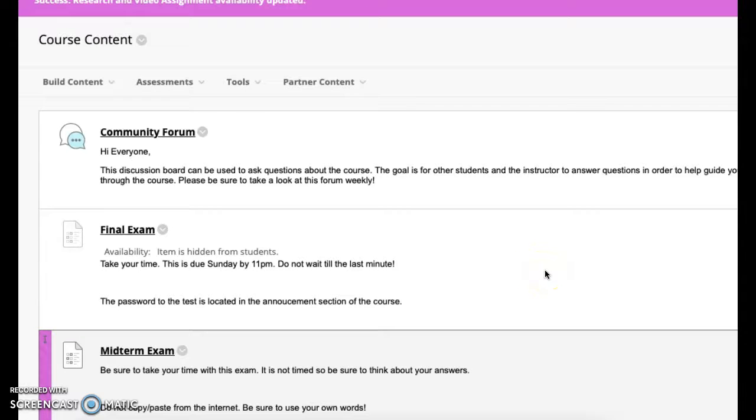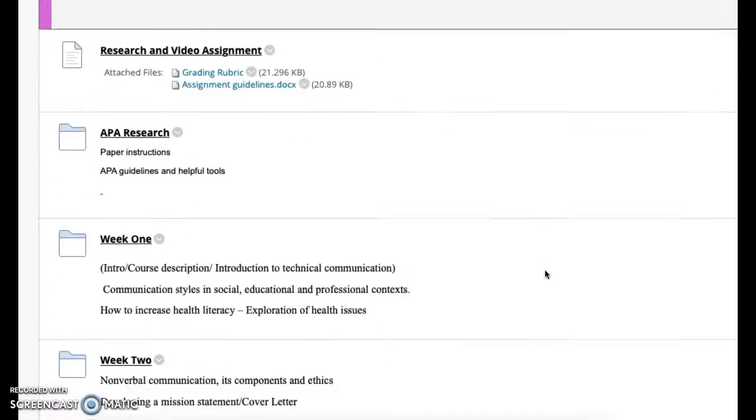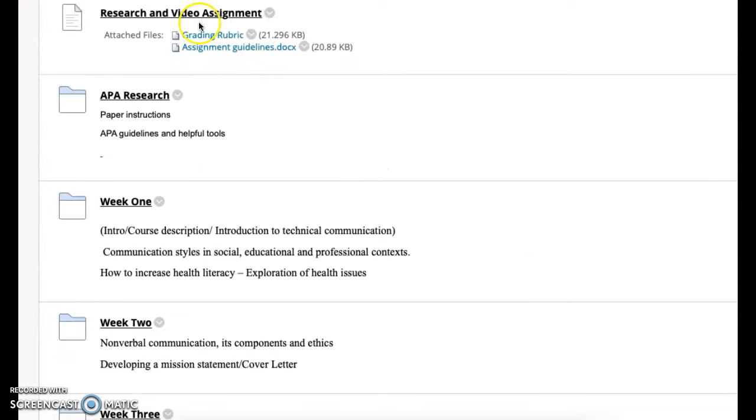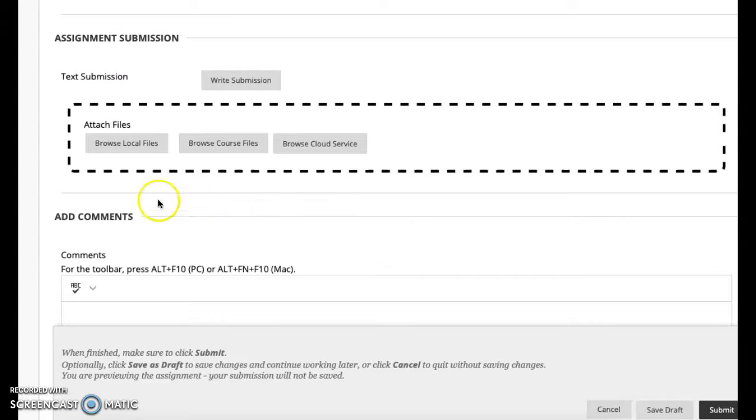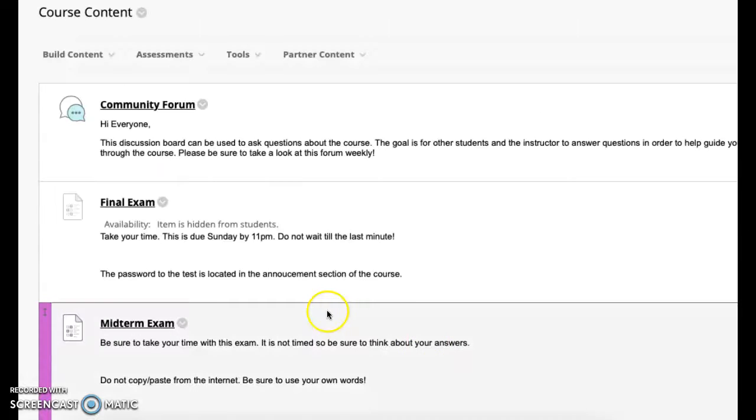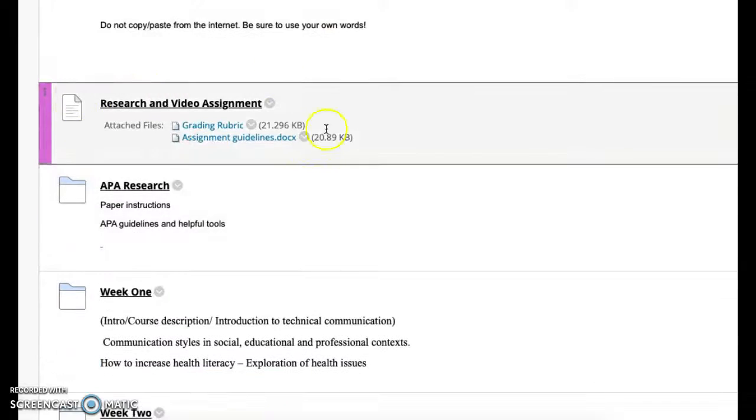Good news, the APA presentation and paper is available for submission. It is right under your midterm, so if you click there and go to the link, you can upload your paper and presentation into the one submission area. So when you browse local files, upload to, and then hit submit. So that's where the upload is, right here, right at the top.